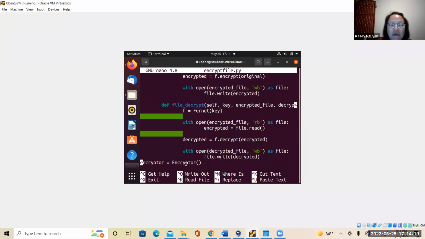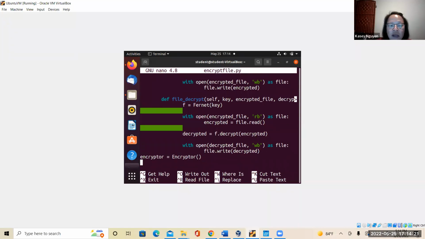So for the bottom, after the methods, we are going to define encryptor as an object, and this is instantiated for the encryptor class.